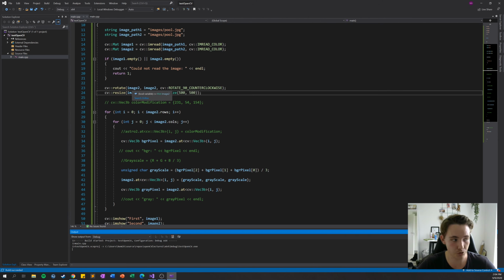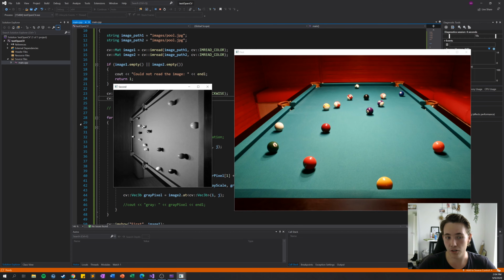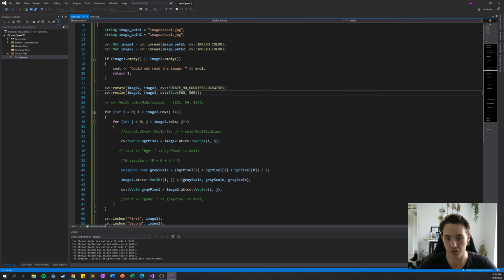We have image 2 first, and it will come here, and this is the second image. Later on we take every pixel and grayscale them, but in this case we just rotated the image. This is the original image here, and then we rotated it and resized it on the second image here. So we just close these again by hitting some key.